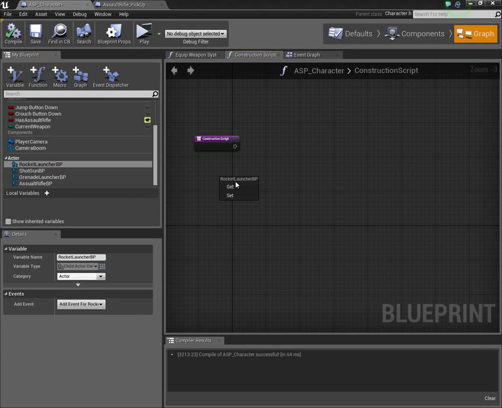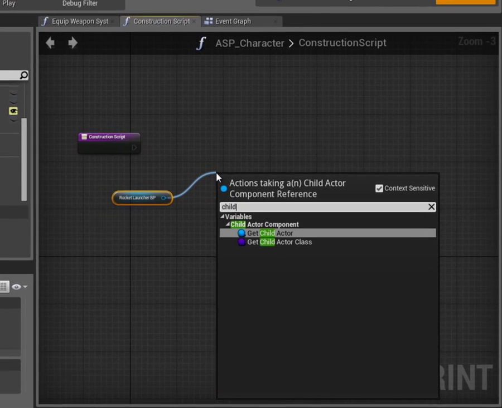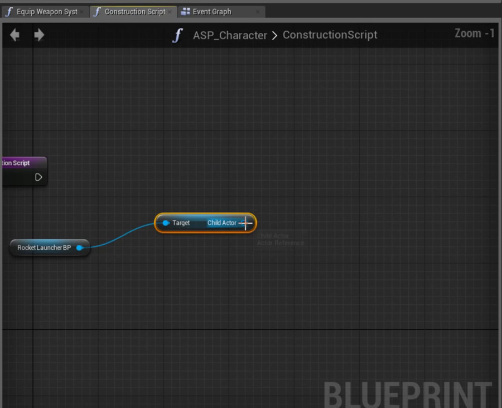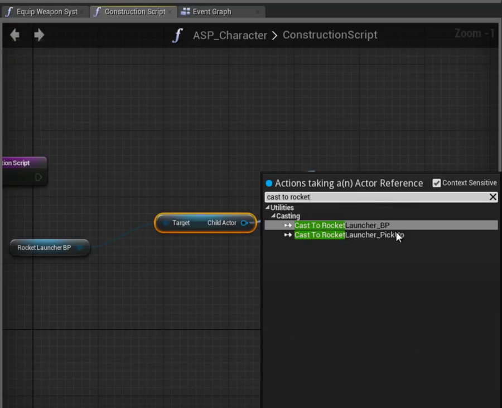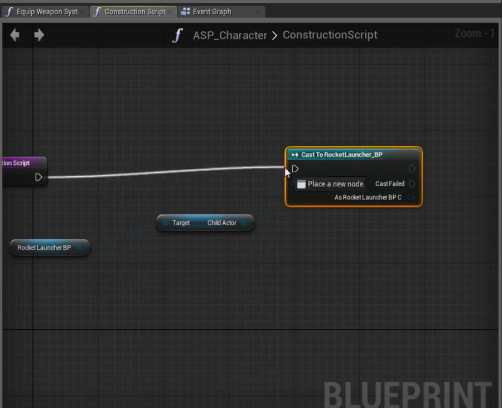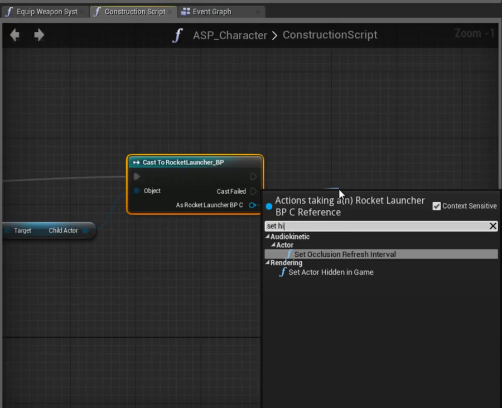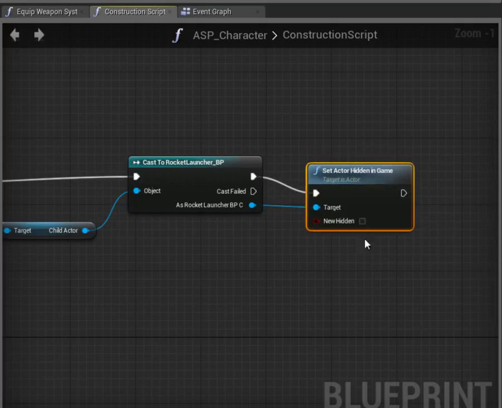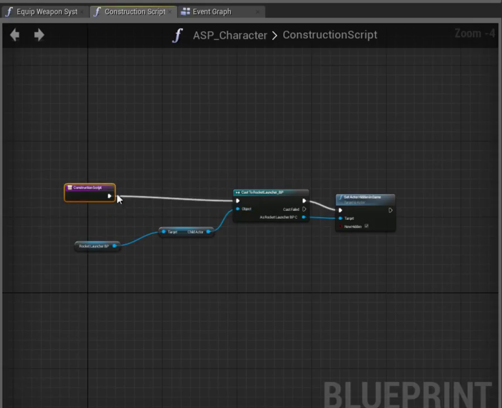So if I just grab the rocket launcher and just demonstrate, I'm going to need to cast to that blueprint. So I'm going to need to get the child actor first, and then I'm going to have to cast to that blueprint. So it was the rocket launcher blueprint, if I can actually type. And then straight away we're casting to it, and then we want to set the visibility or set hidden, set actor hidden in game. That's what we need. Okay, and then we want to hide it straight away. So that's basically the network. So we want to do that for each one of these weapons. So just build a long chain like that.